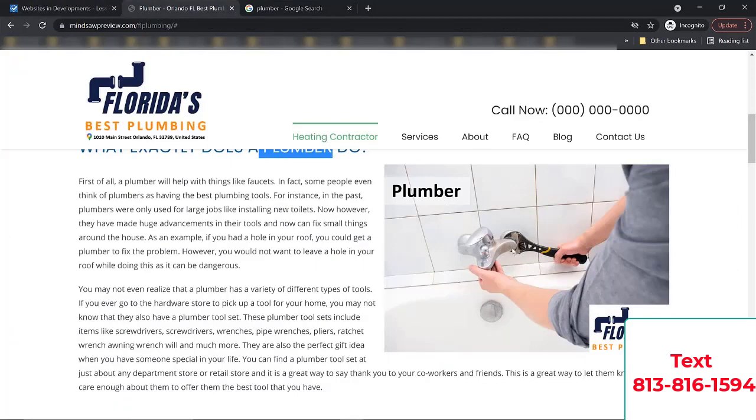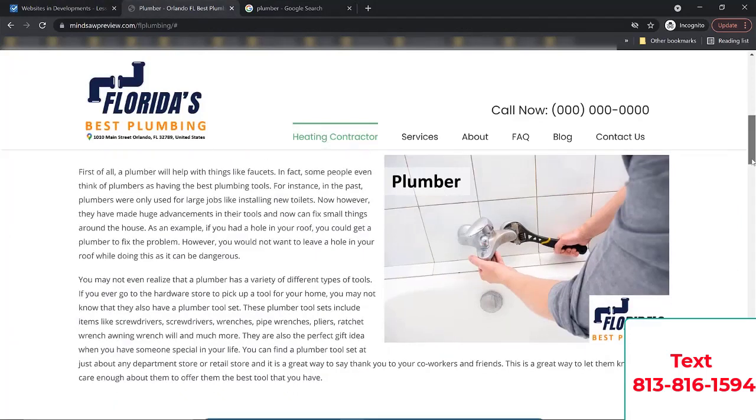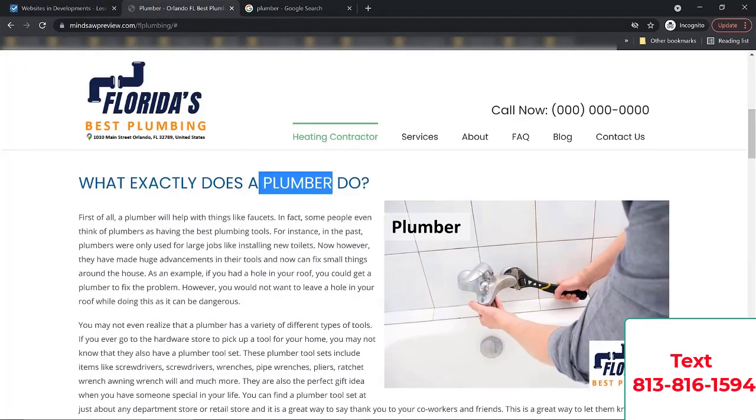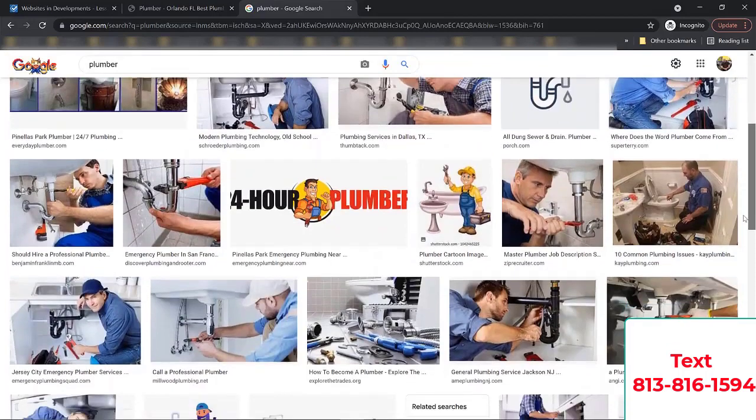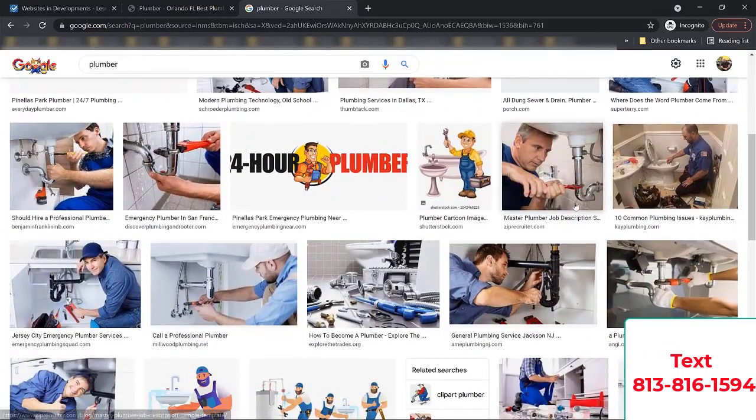This is the type of image that we have. Somebody with a wrench and they're doing something here. Those appear to be the pictures. Now, I'm out in Tampa. Maybe when we did it for Orlando, these pictures are different. If you go to Utah, these pictures are going to be different if you're searching from there. They all appear to be Caucasian men underneath a sink.